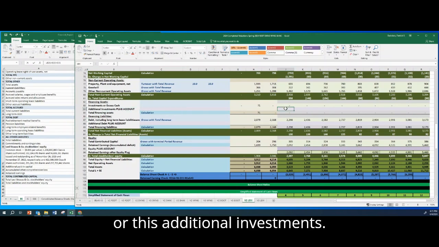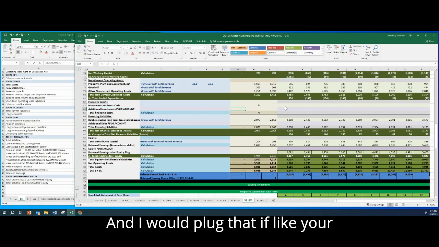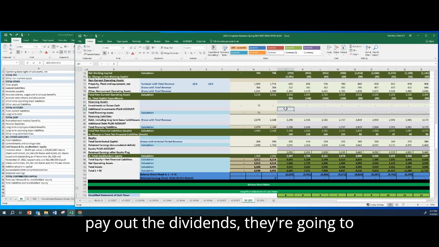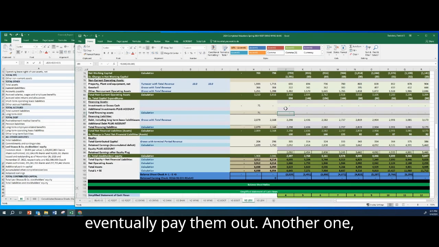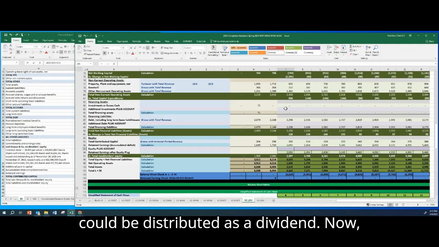Two plugs are this: additional investments. And I would plug that if your argument is that they're going to build up, they're not ready to pay out the dividends. They're going to build up a bit of marketable securities or financial assets and they'll eventually pay them out. Another one, which is the simplest way to do it, is just to argue that any excess cash generated could be distributed as a dividend.